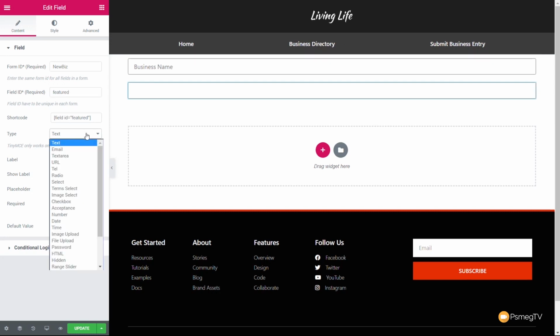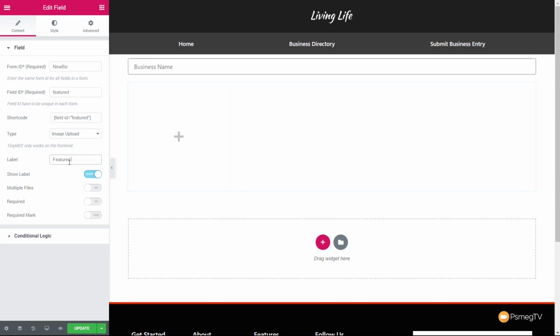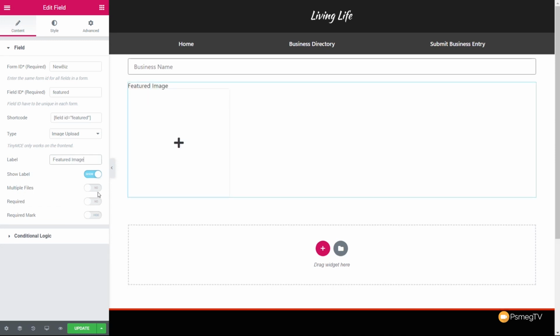We're going to set this to be an image upload. So you'll see once we do that, you can see we've got a ton of different options you can choose from here. We're going to choose image upload. That will then change that to the image upload format, and we then can just drop in the label that we want, which is going to be featured image. So we've got show label, that's perfectly fine. Multiple files, no, because there's only one featured image we want in there. We want to set this to required, and we want to drop in the required mark so people can see that it's something they have to put into this particular section of our site.